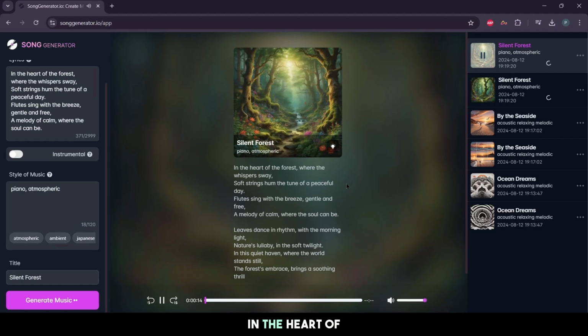In the heart of the forest where the whispers sway, soft strings hum the tune of a peaceful day. Flutes sing with the breeze, gentle and free, a melody of calm where the soul can be.